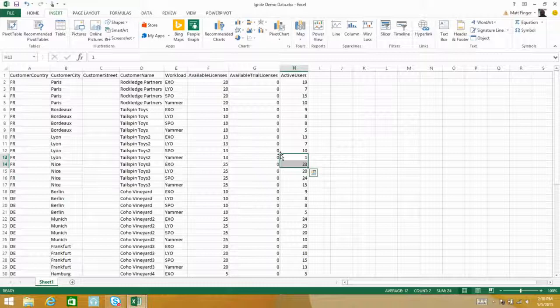So for each of the services, for each of these customers, how many licenses do they have and how many active users do they have? Now, this is great information. This is what I was looking for. The problem is it's kind of hard to get any good insights out of this, okay?